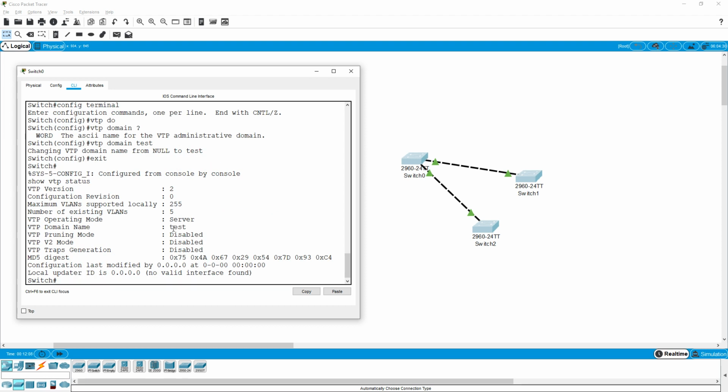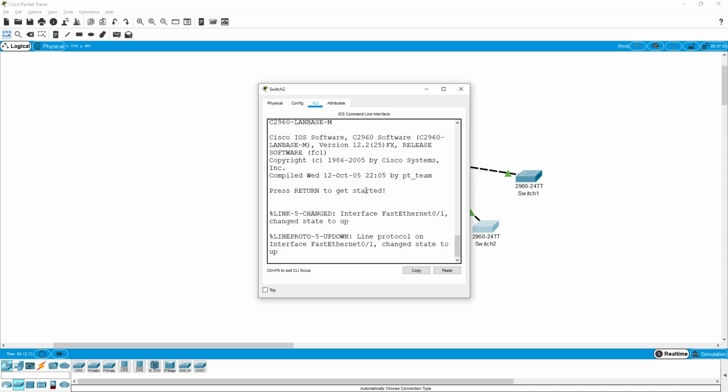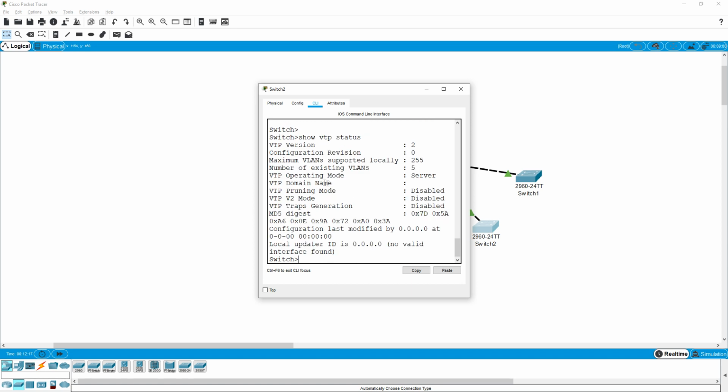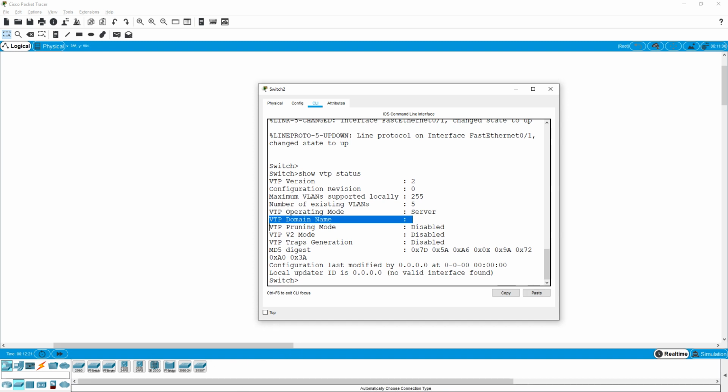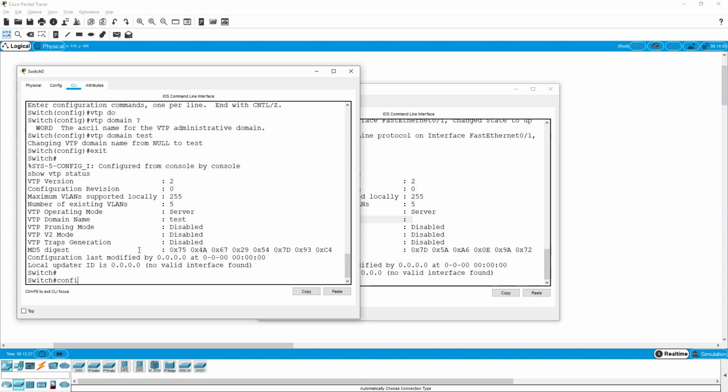And we can see now the VTP domain name is test. If we go to a downstream switch, we can see that it did not participate or did not accept that VTP domain name. Now maybe that's because we haven't made any changes. So let's go back and increment the revision and see if I'm wrong here.